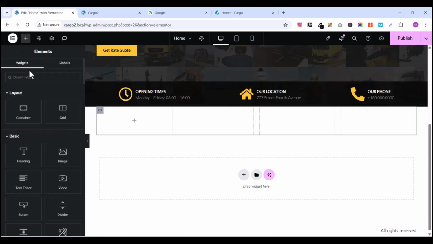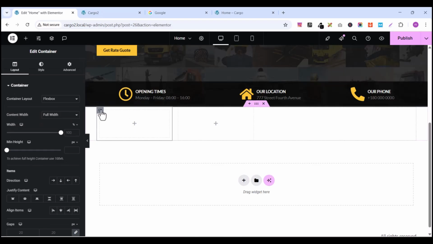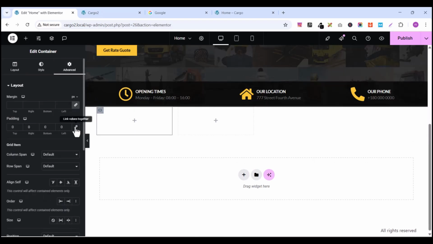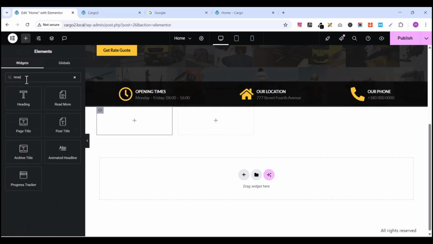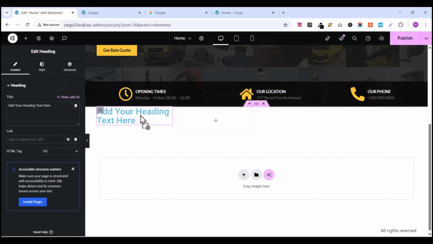Back to our elements and look for container, and this is our container. Let's drag our container inside here like this. Let me click on this, go to advanced, uncheck this, and then let's go back to our element panel again and look for heading element. Drag this heading element here.